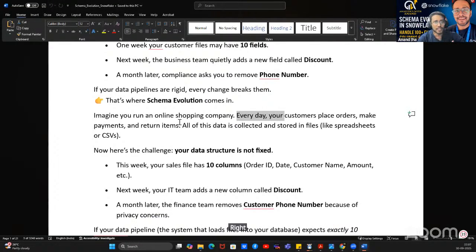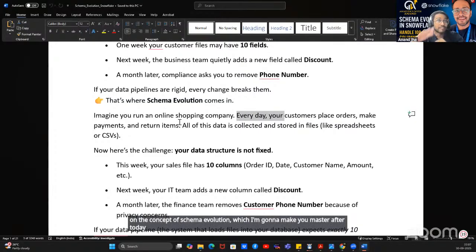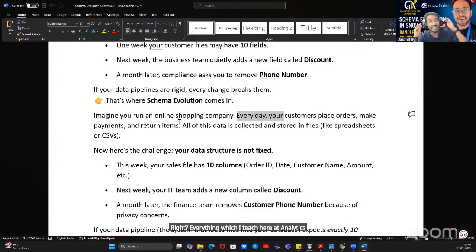But if you work with the concept of schema evolution, which I'm going to make you master after today's session, which you have never seen on the entire YouTube, right? Everything which I teach here at Analytics with Anand is in depth. Whatever I have learned, it's not a copy paste from anywhere.